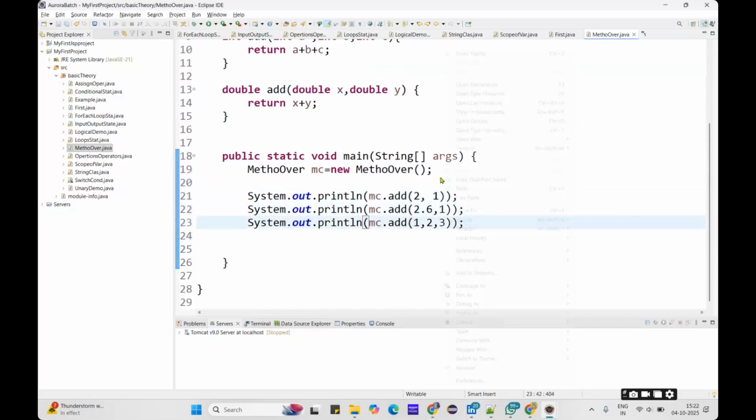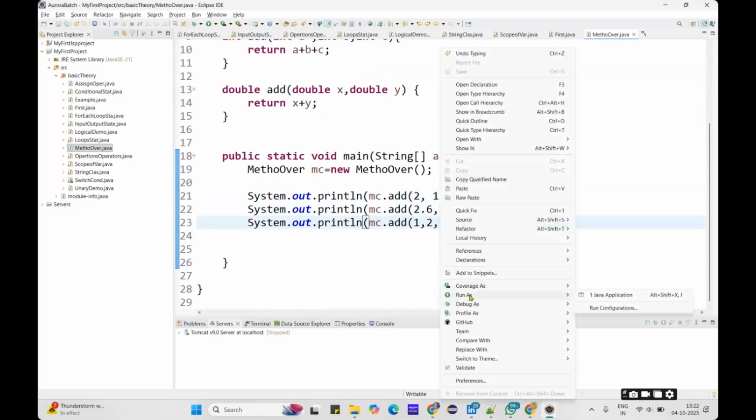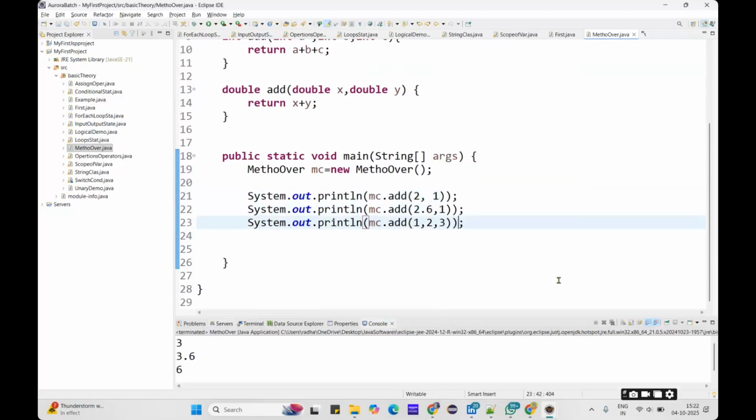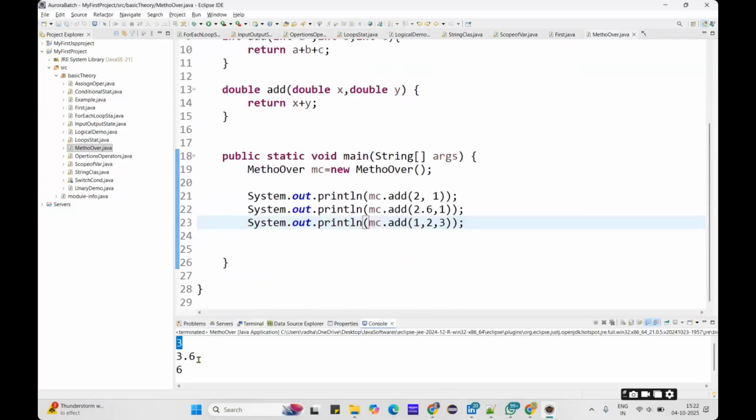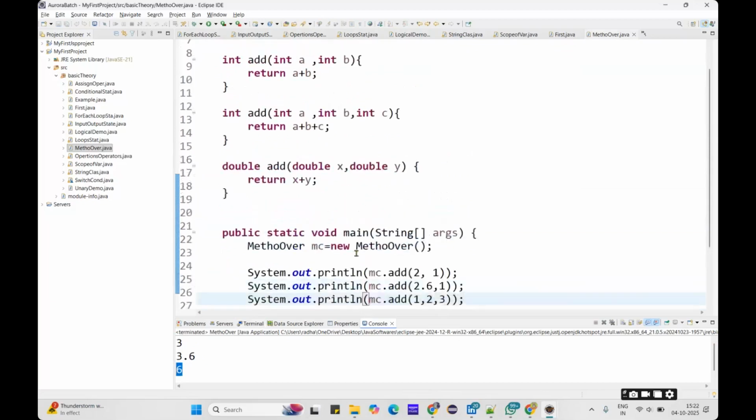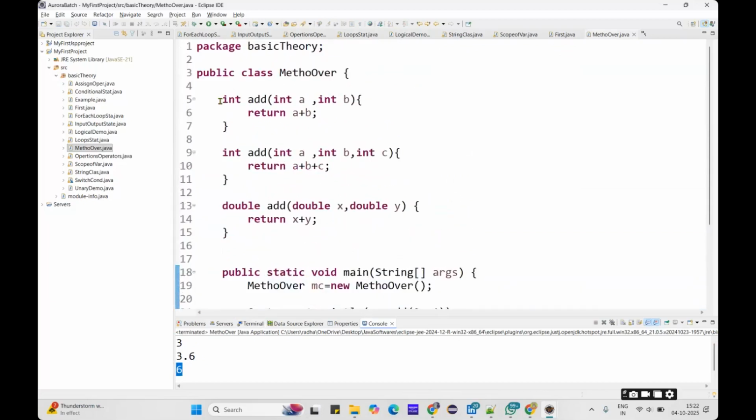Okay, save this and run this. Java application. See, it's giving output according to the types that we are passing: 3, 3.6 and 6. So this is about method overloading, where we have the same method name and different parameters in that method. Okay, so this is how it works.